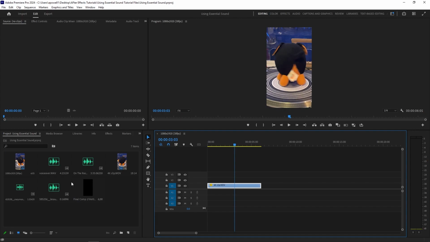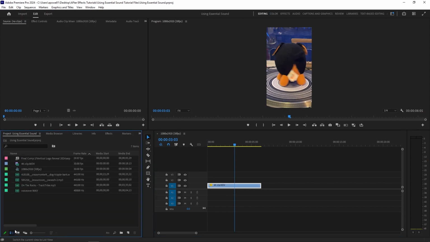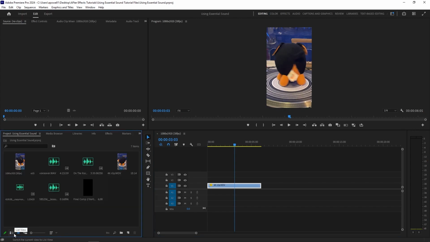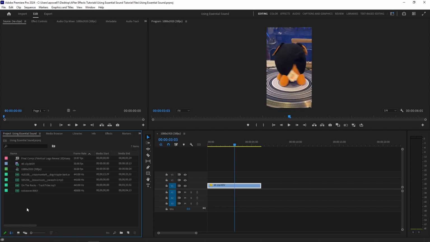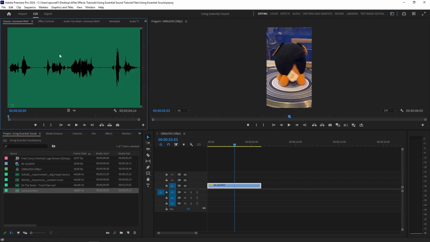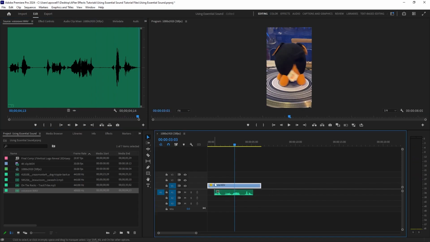We're going to start by bringing in the voiceover. So you've got two ways of viewing your files here. You can do list view like this, or you can do icon view. I'm going to double click my voiceover, bring it up over here. Okay, I'm going to click and drag it over here. Okay, so now that's in my timeline, I've got a little space at the beginning and end to mess around with it.